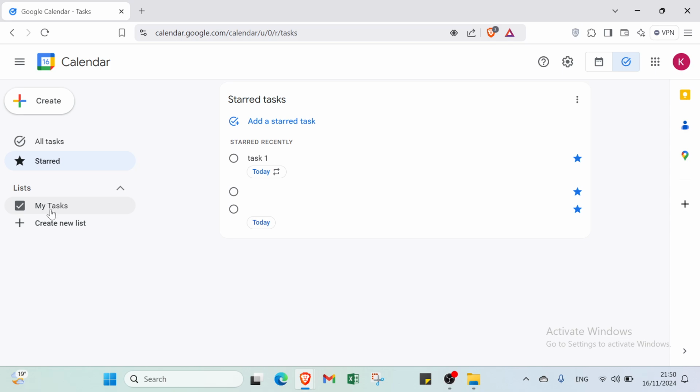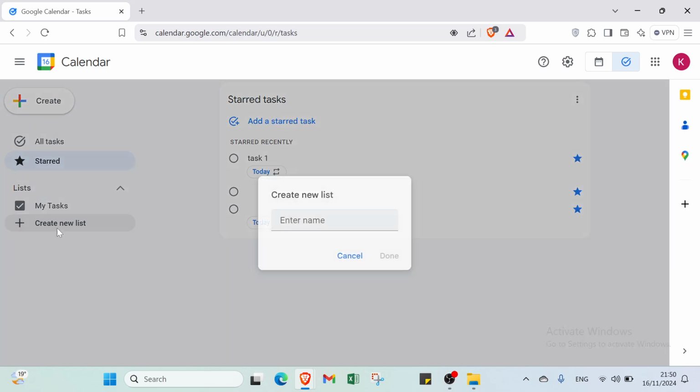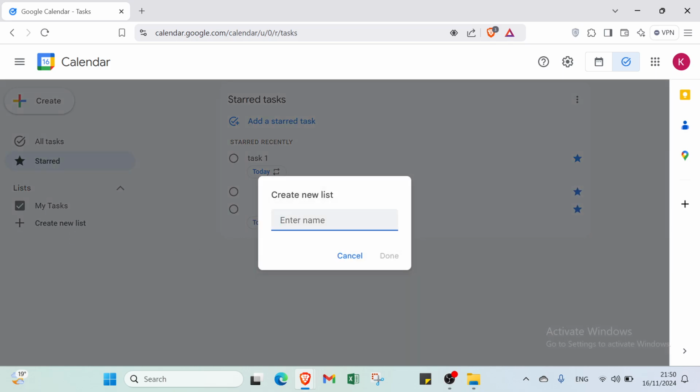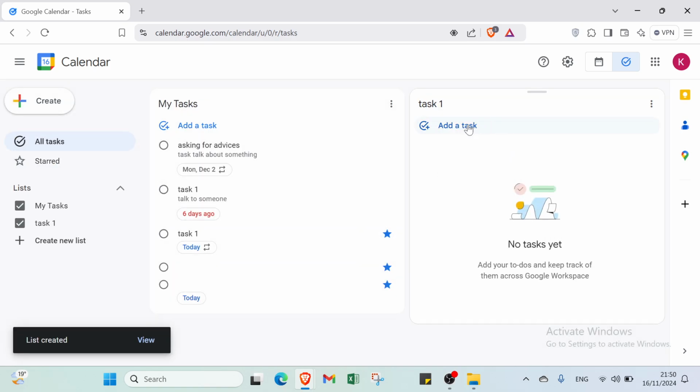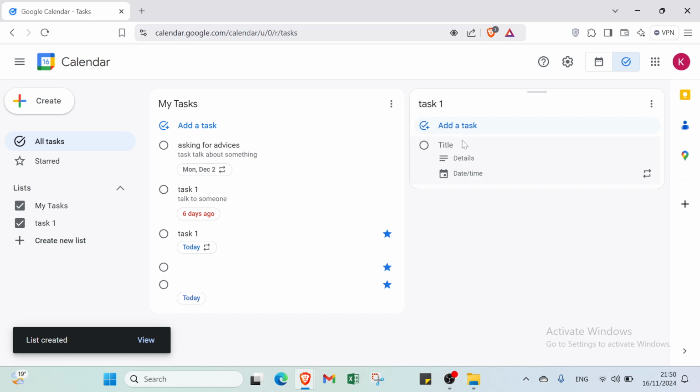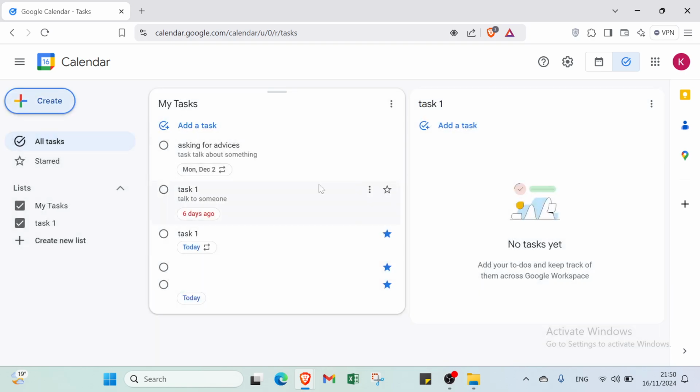Also we have a list here. If you want to create a list, you just have to enter the name. For example, I will put task 1 and then I will click over done. And here we have add task 1, and you click over here and add whatever you want on the list. As you can see, if you want to create a new list, you click over here, and that's it for this one. You just have to click over create in the top left and you get started with Google Tasks.